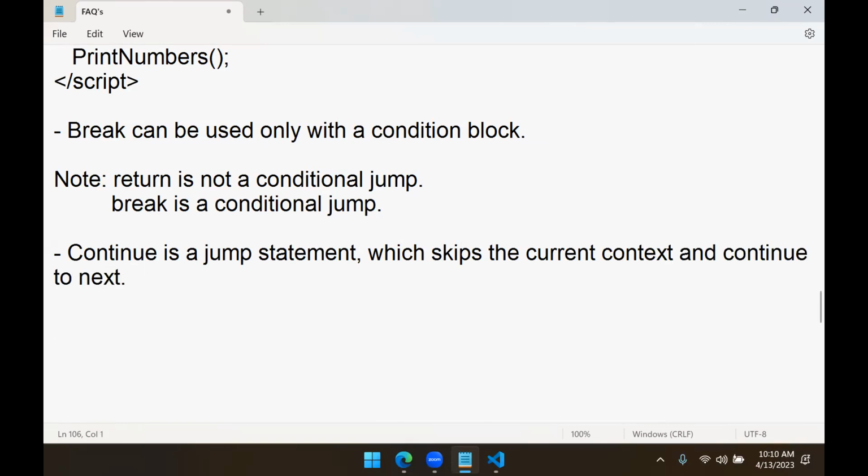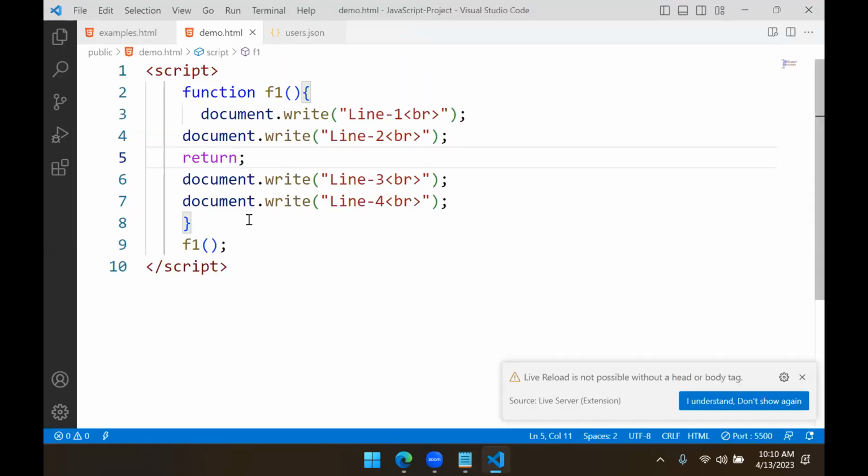Continue is a jump statement which skips the current context and continues to the next. It will skip the current context and it will continue to the next. That is actually the concept of continue. What does this mean? I will show you here.